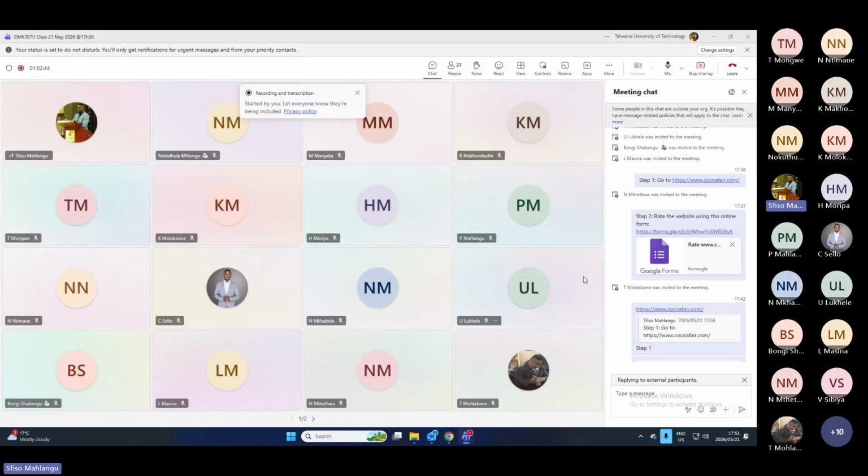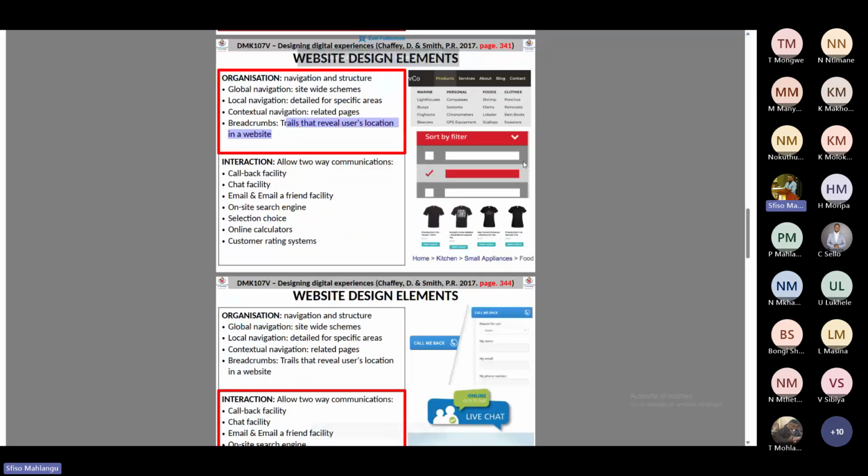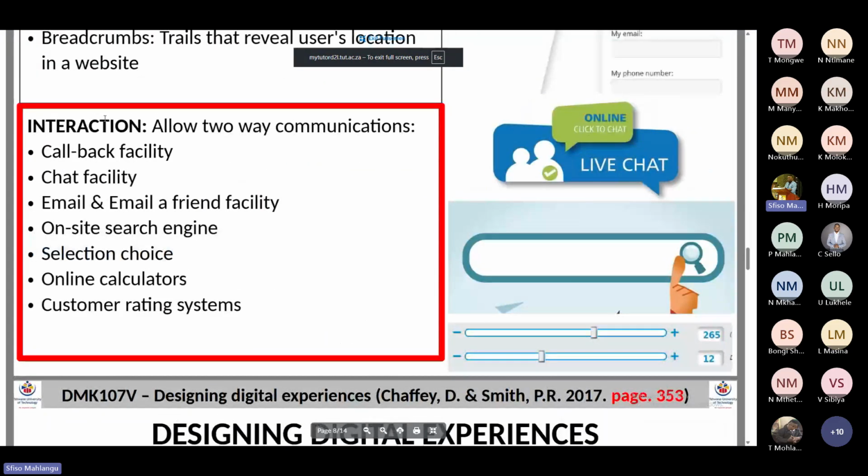And the last part on which we're going to rate the website, as I'm sharing the screen, you will see, is interaction. It's asking us, does the website provide two-way communication? So does it have any callback facility? Does it have any chat facility? Does the website have any email facility or email a friend? Do you see an on-site search engine on a website where a customer can type in information like a Google search engine? Does it have it on the site?